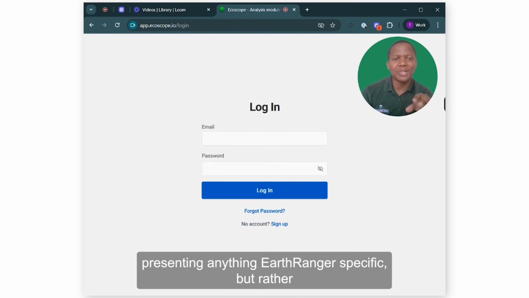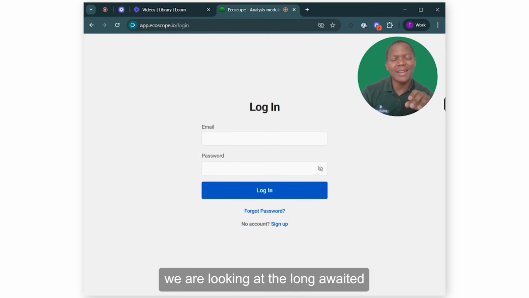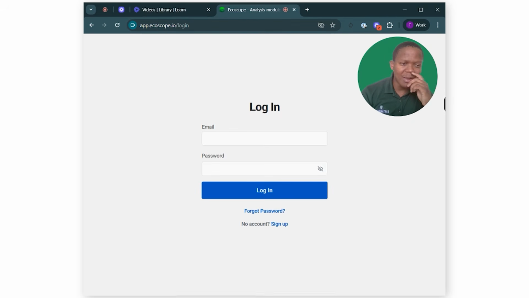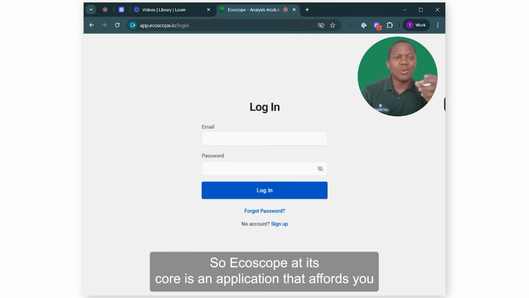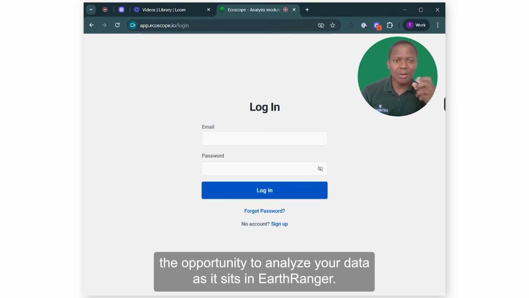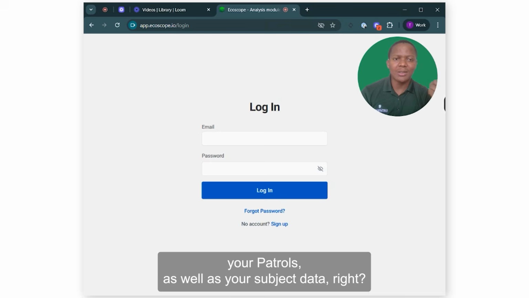Today, specifically for this demo, we are not presenting anything Earth Ranger specific, but rather we are looking at the long awaited and robust tool titled Ecoscope. Right. So Ecoscope at its core is an application that affords you the opportunity to analyze your data as it sits in Earth Ranger, right? So this would include your events, your patrols, as well as your subject data, right?